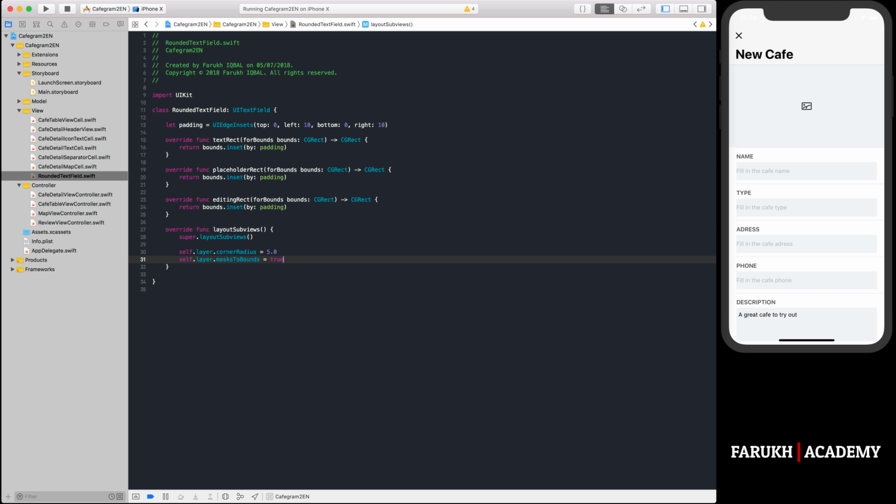So the first three methods are for text indentation, while the last method is for creating the rounded corners. Let me first explain how text indentation is done. Each of the three methods is designed for drawing the rectangle for the text field. This one returns the drawing rectangle for the text field's text. This one returns the drawing rectangle for the text field's placeholder text. And finally, this one returns the rectangle in which editable text can be displayed.